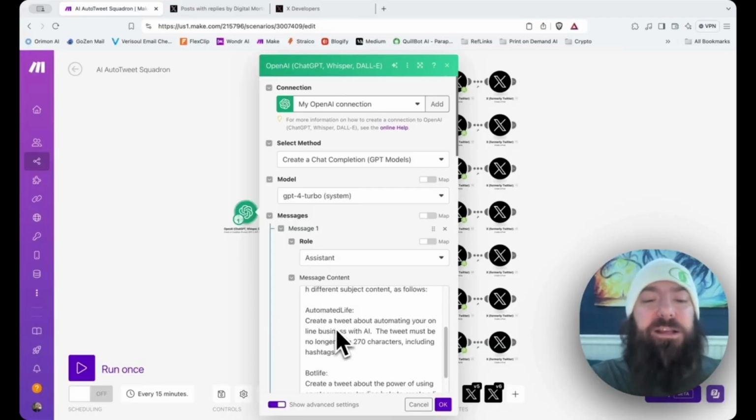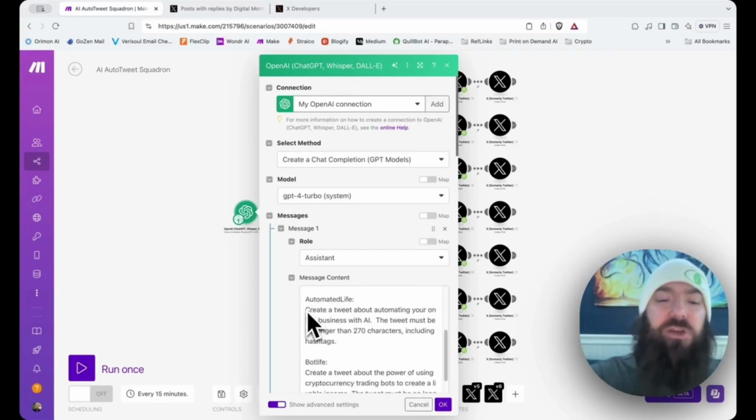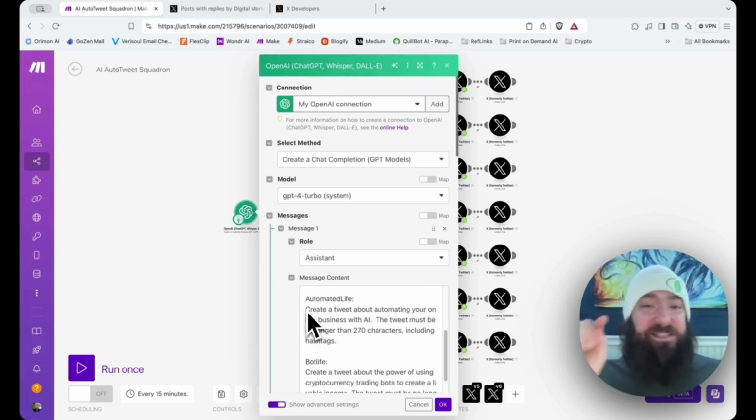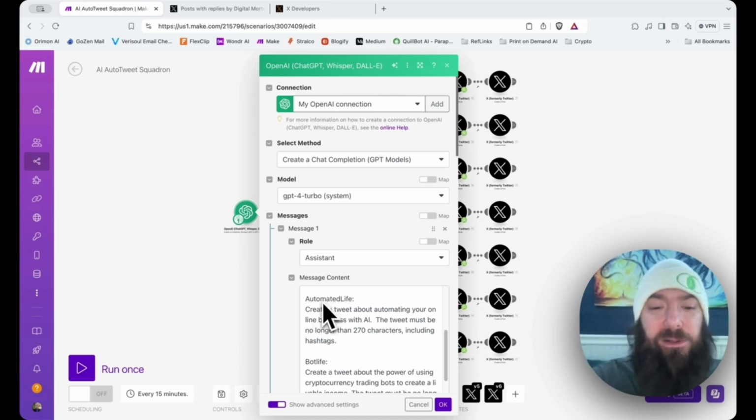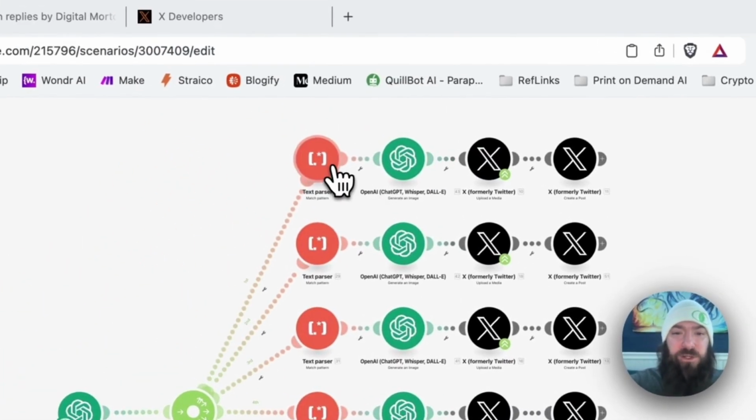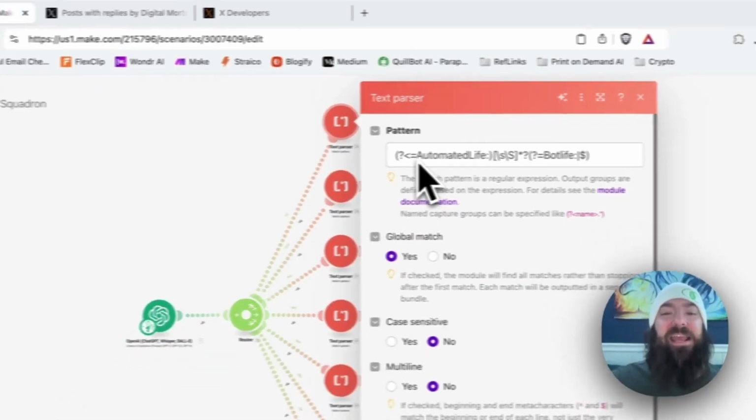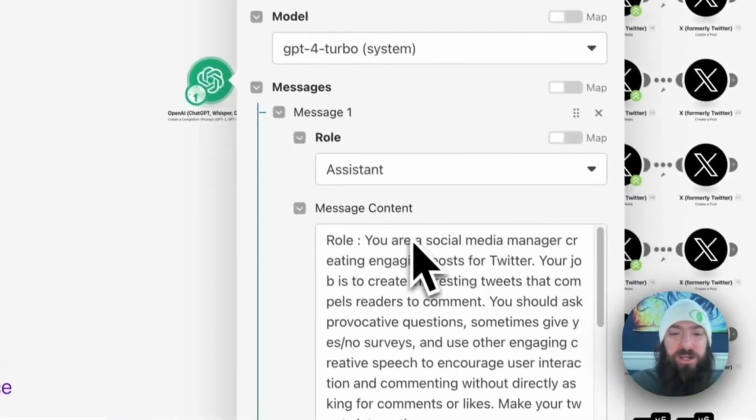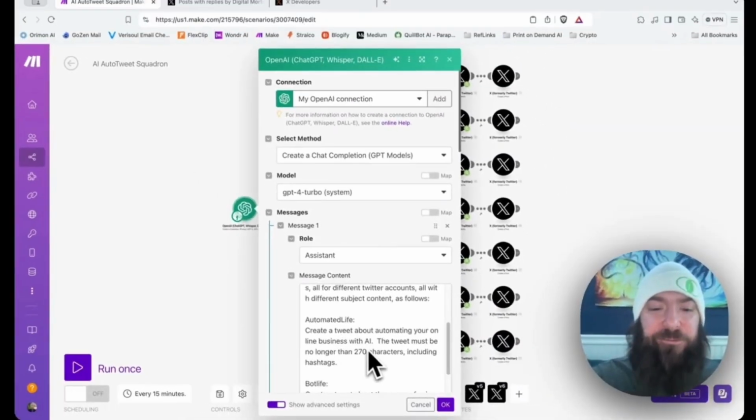And that's important because of what the text parser is actually doing. You can ignore all the code symbols that are inside of it. All you need to do is replace the text with your account names. So if we look at automated life, bot life, right here, those two, automated life, then I've got a prompt, and it's sitting in between automated life and bot life, the prompt that I'm using to generate my tweet. So if we look at the text parser, what is this saying? It's saying grab all of the returned text that exists in between automated life and bot life, which means it is only going to grab the returned tweet for automated life.